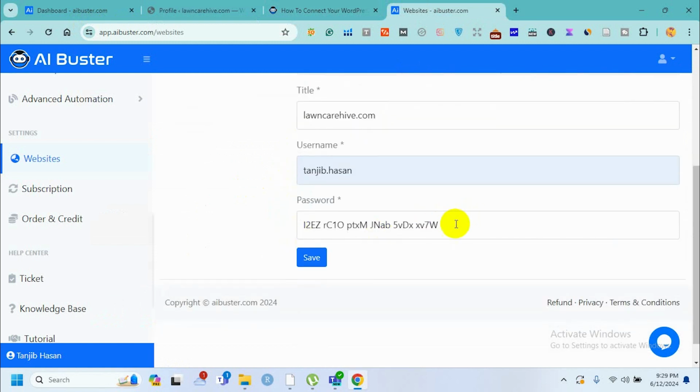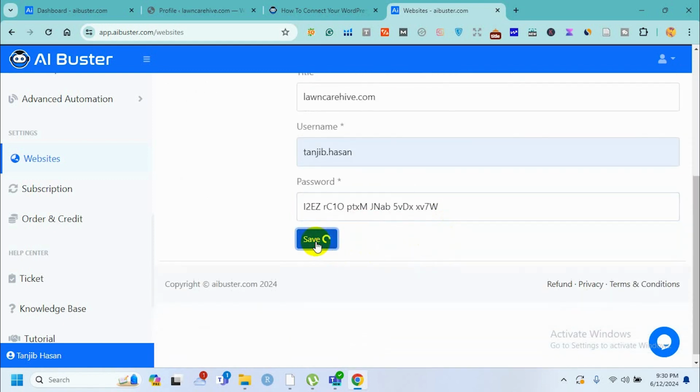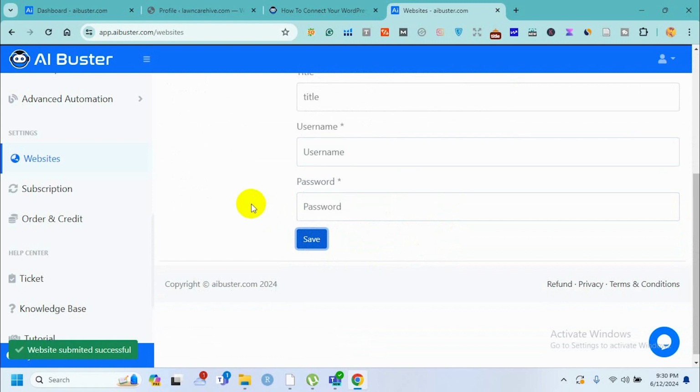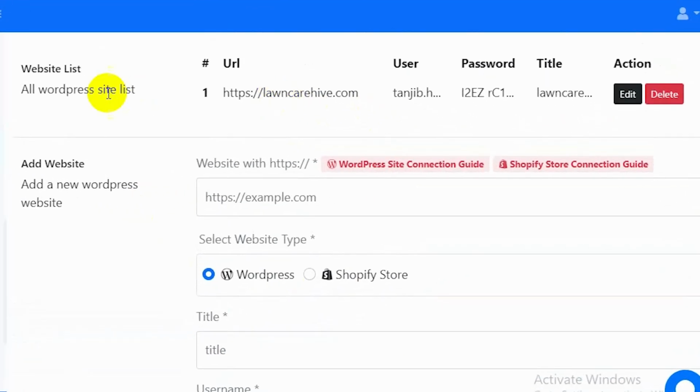And I want to remind everyone again, this part is completely different. This password is not our website login password. It is different. We need to go to the edit section and then generate this app password. Then I click save. I need to wait some time and it says, boom, my website is already added to aibuster.